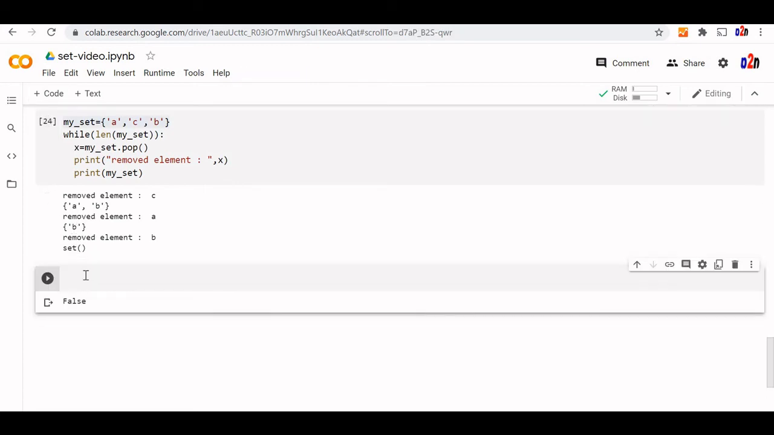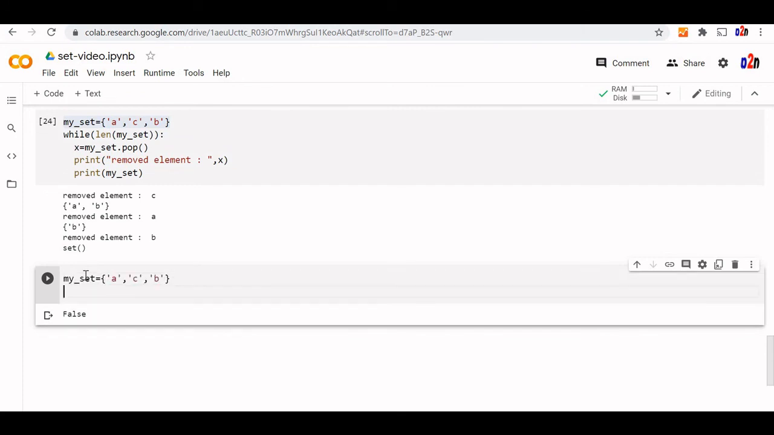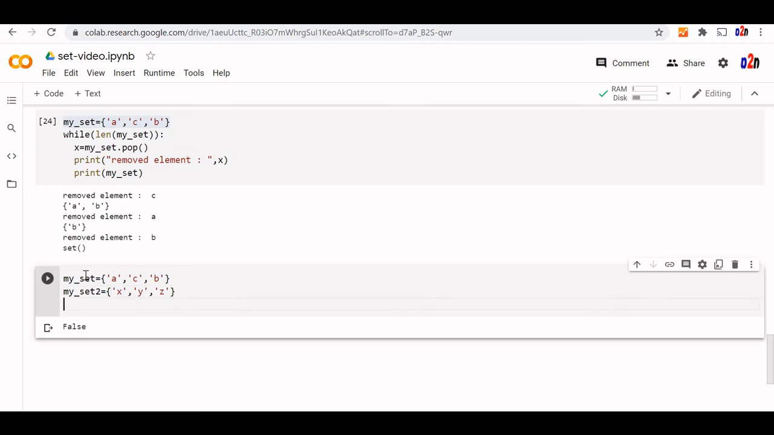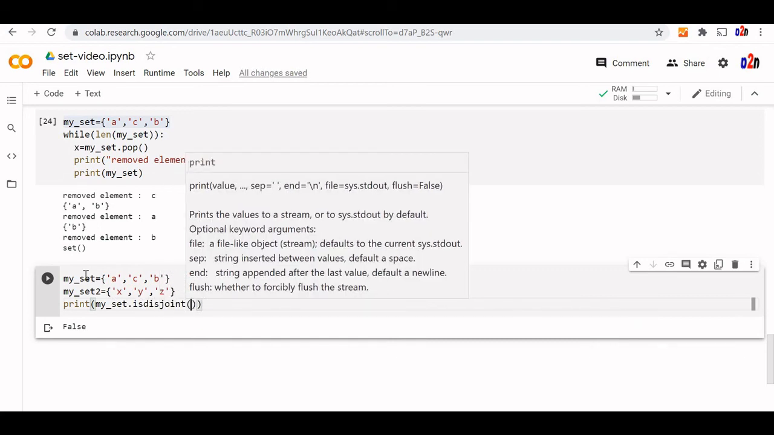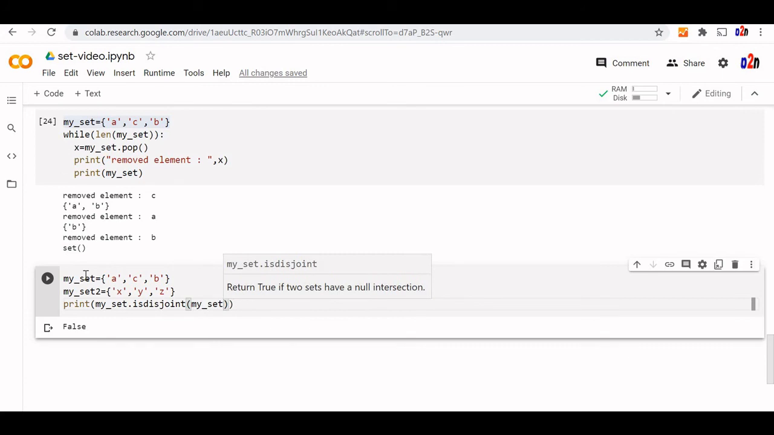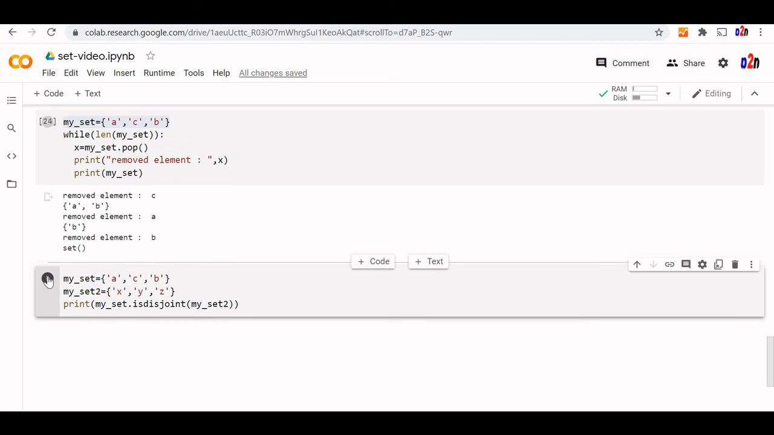We will check the isdisjoint method. This method will return true when two sets do not have any common element. Now let us take another set. We will put x, y, let us say z. So there is no common element. So if I now print my set dot isdisjoint, and give my set 2, there is no common element, so they are disjoint. So isdisjoint will return true. Let us see what the output is.